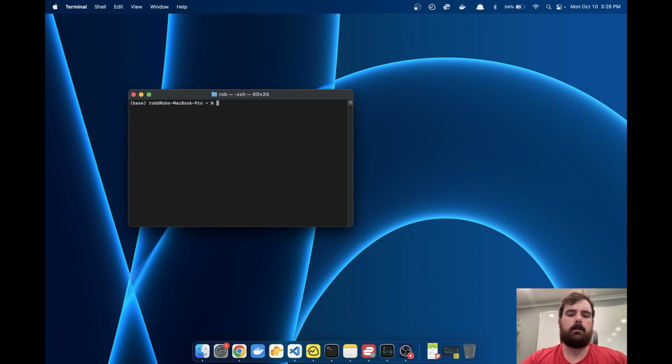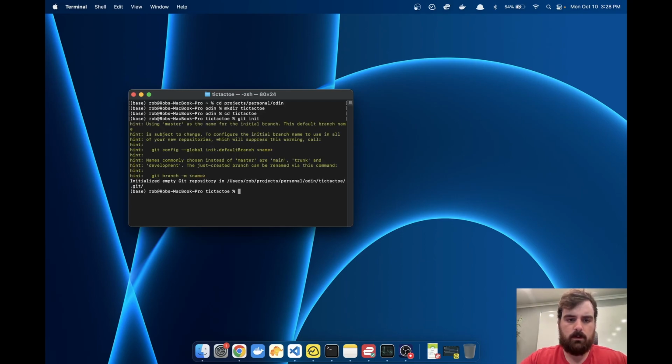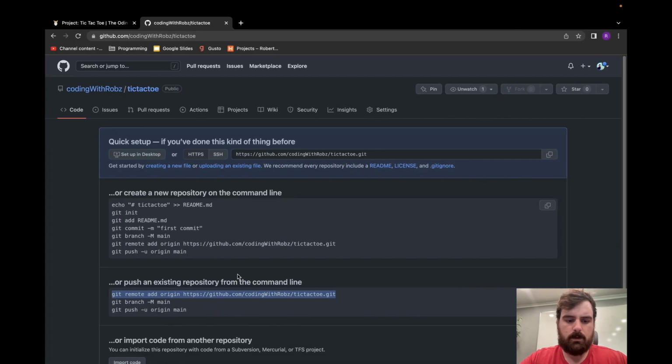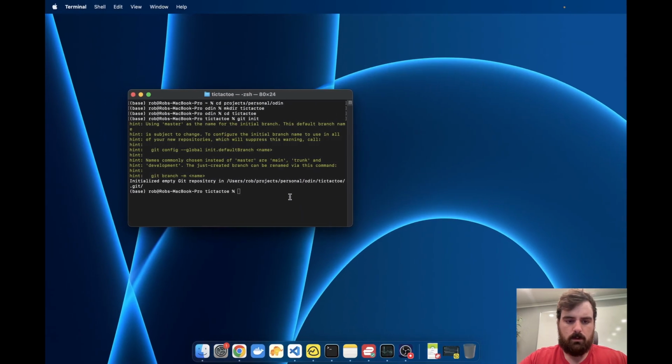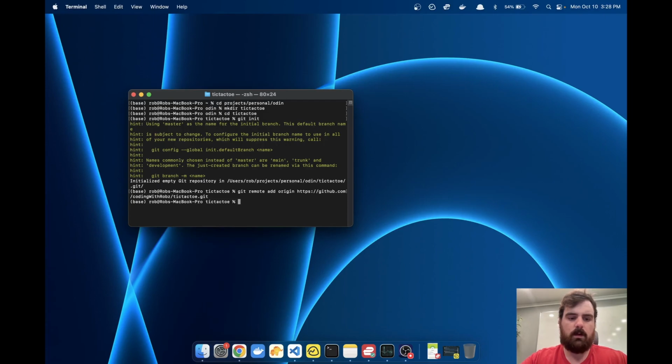In our terminal, we can open up where we save our Odin projects. Mine is at projects, personal, Odin. So we're going to do mkdir tic tac toe. We're going to cd into that, do git init, and then we can copy and paste this line right here. And then we're going to do git branch -m main. Then we can open this up with code.